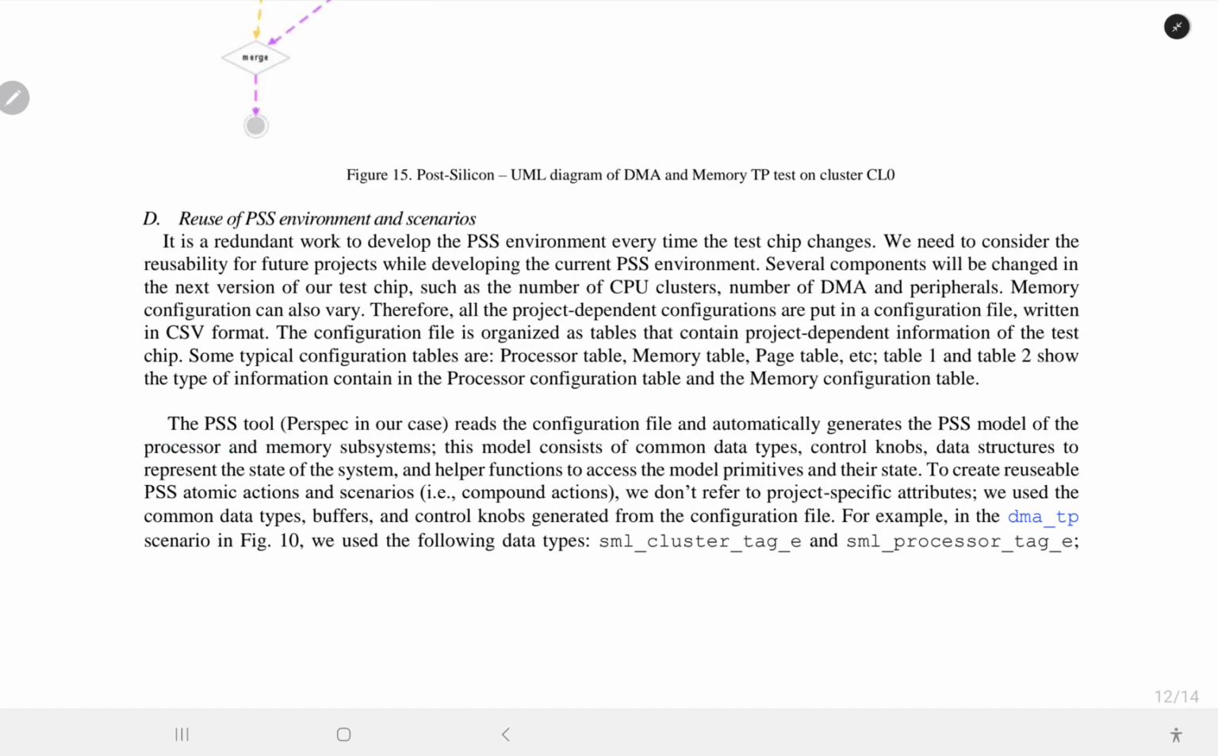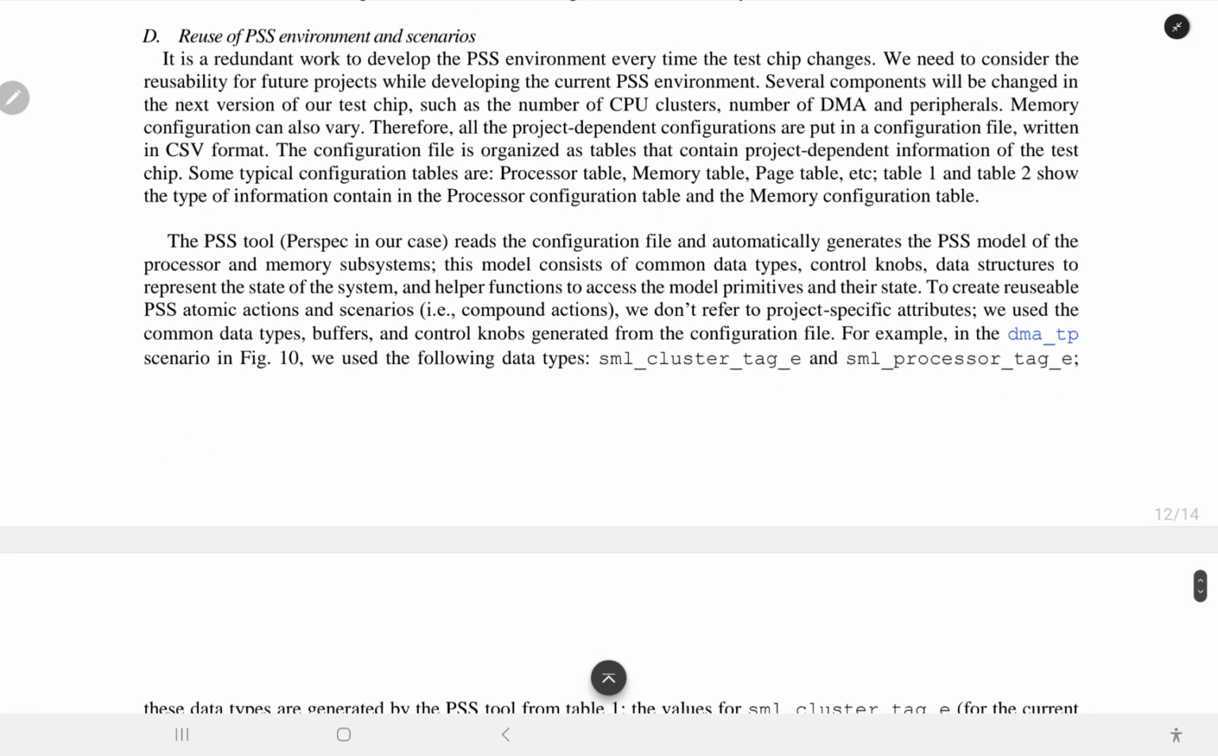The PSS tool, Perspec in our case, reads the configuration file and automatically generates the PSS model of the processor and the memory subsystems. This model consists of the common data types, control knobs, data structures to represent the state of the system, and helper functions to access the model primitives and their status.